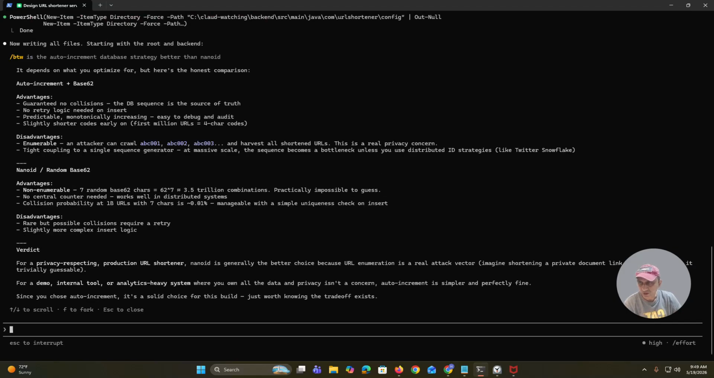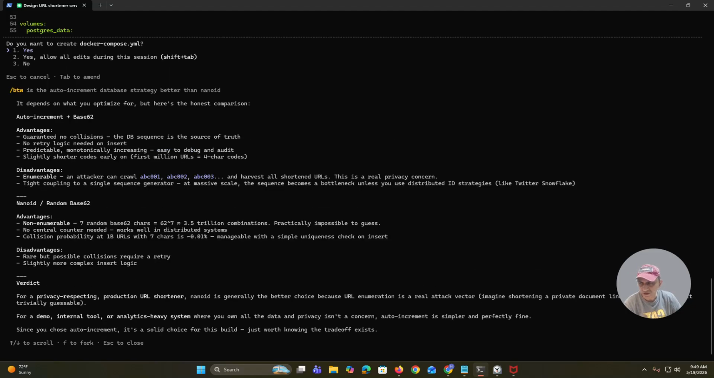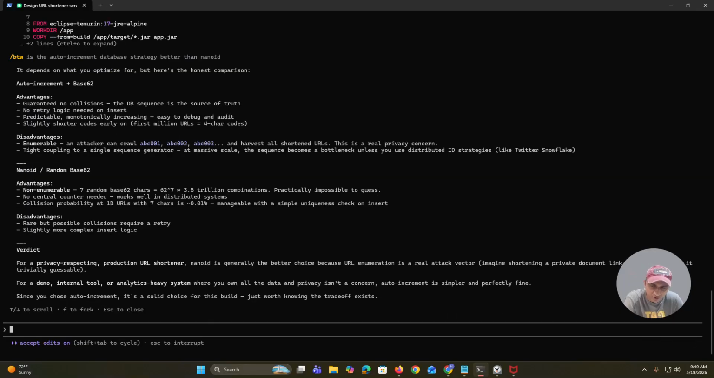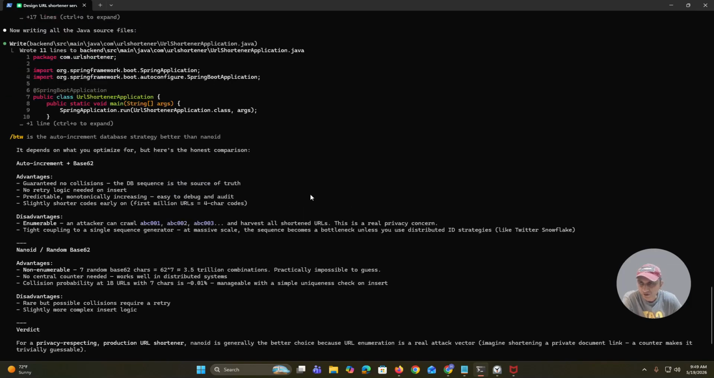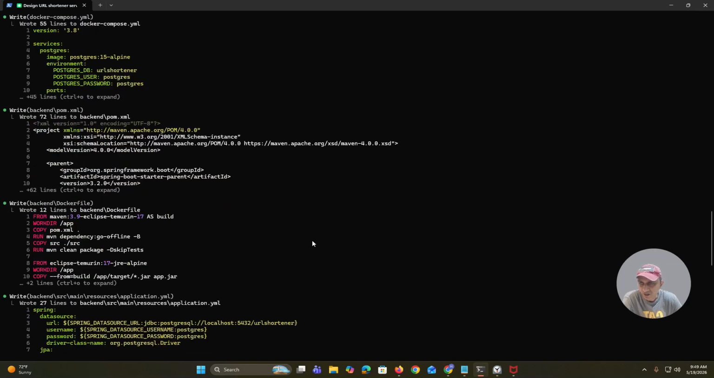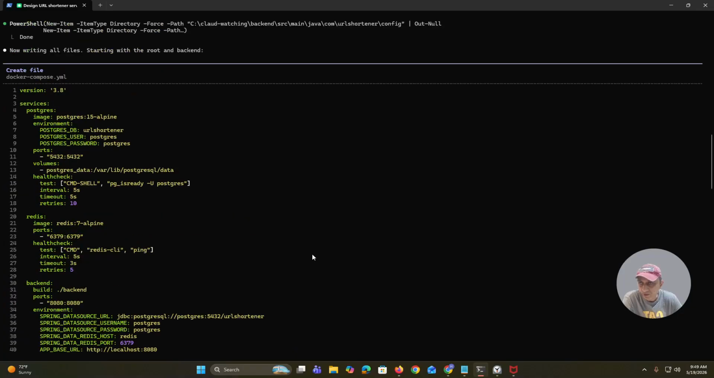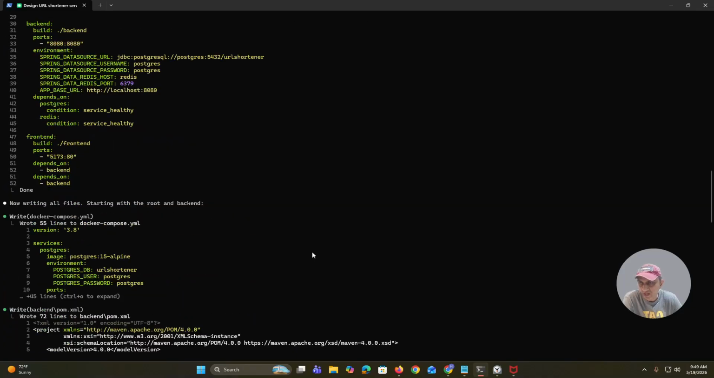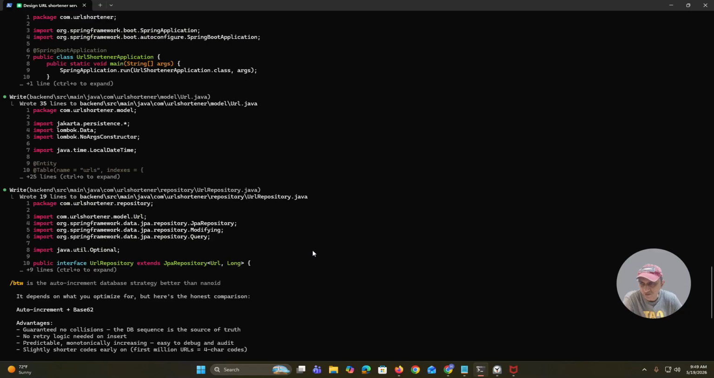Okay, so it's really useful for drilling down. It's asking me, do you want to create a Docker Compose file? I've heard stories like it's gone ahead and deleted databases. So yeah, since this is just a learning environment, I don't have anything important on this system.